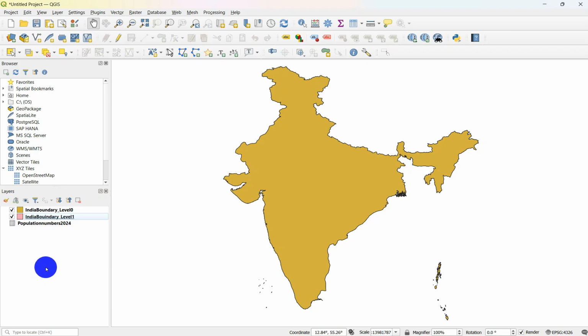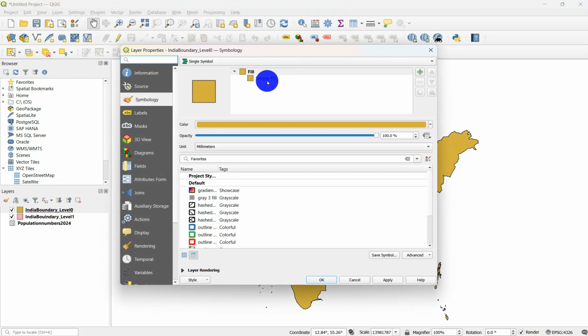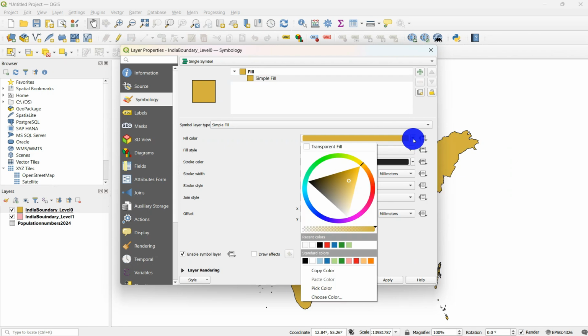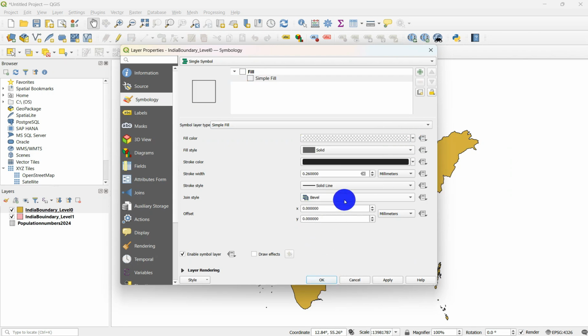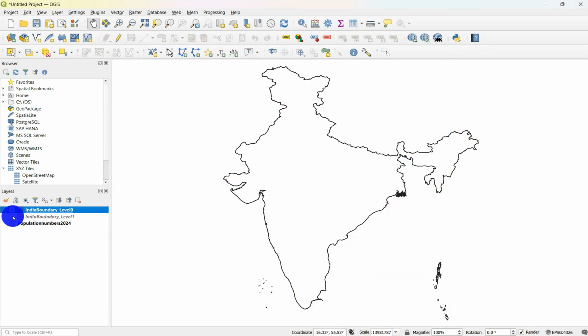Next, you need to remove the fill color from the level 0. Just right click and go to the properties. Select this one, simple fill, color, expand the color, and select the transparent fill. Enlarge the thickness of the stroke. Yeah. Now, the fill color is removed from the level 0.